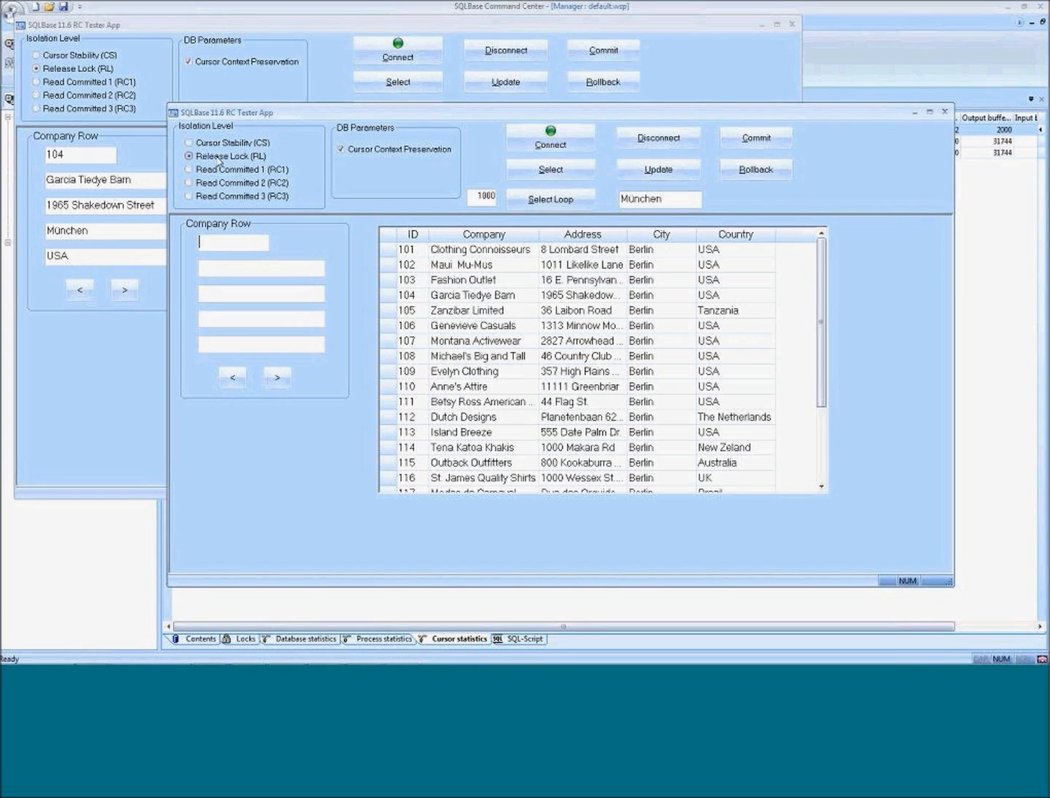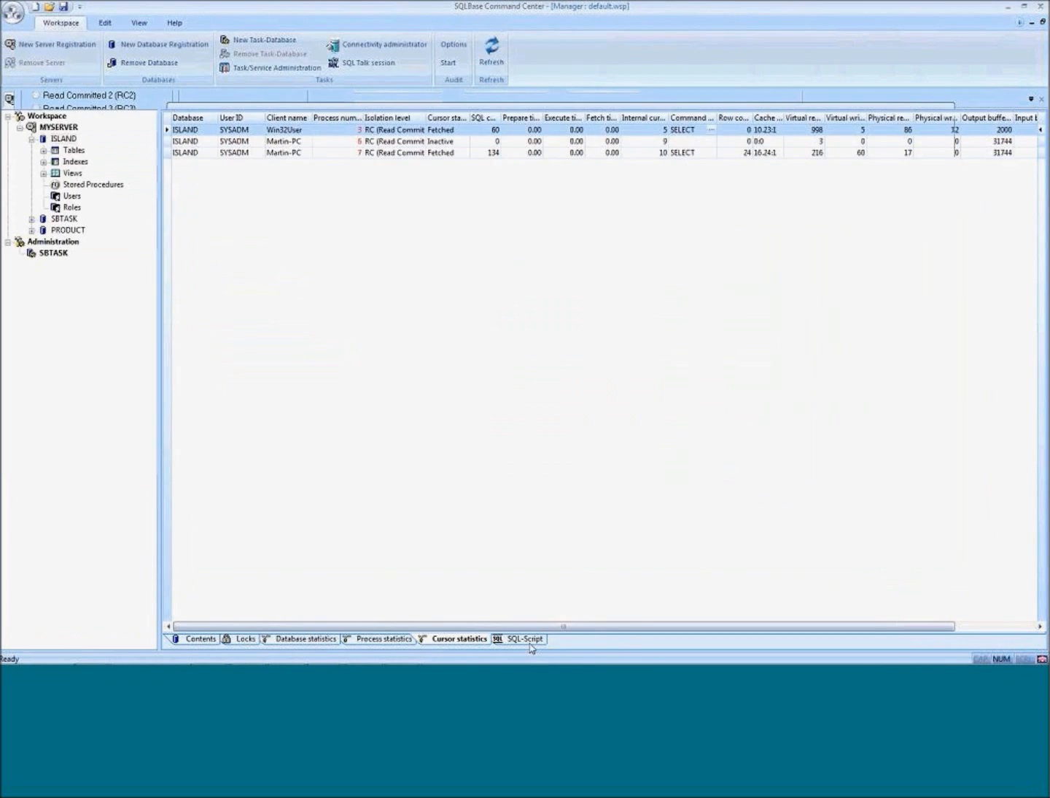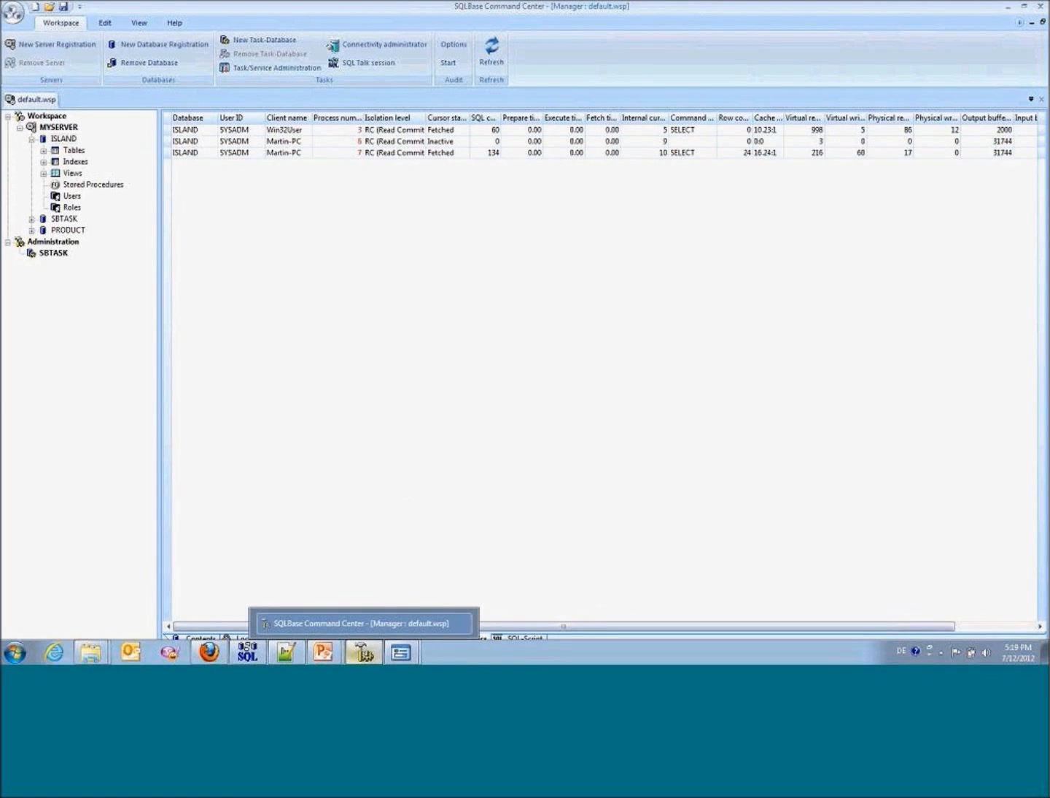See, I'm in release lock mode. And if I look into Command Center, you see all the cursors are in read committed. So actually quite easy to do.